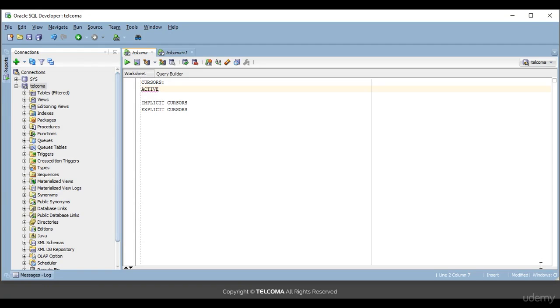Hi friends. So in this section, we'll learn about cursors. What is a cursor? A cursor is a temporary workspace or a work area created in the system memory when a SQL statement is executed. A cursor contains information on the select statement and the rows of data accessed by it.